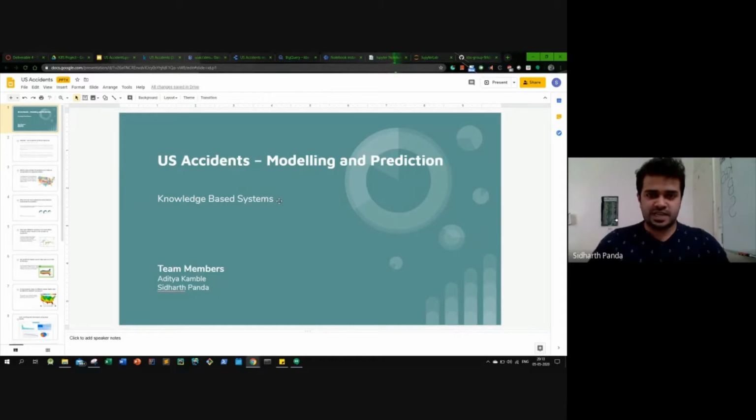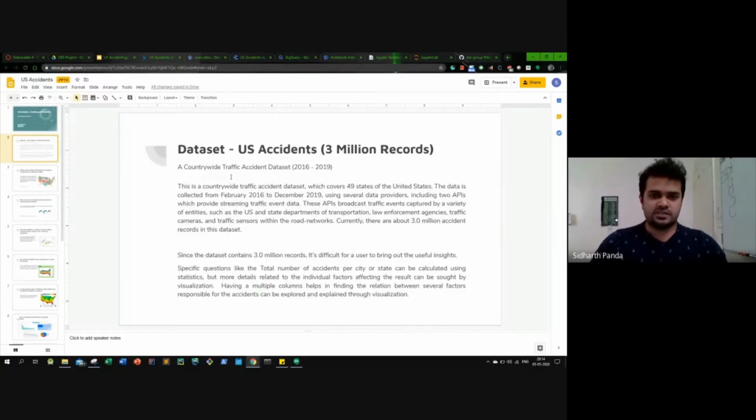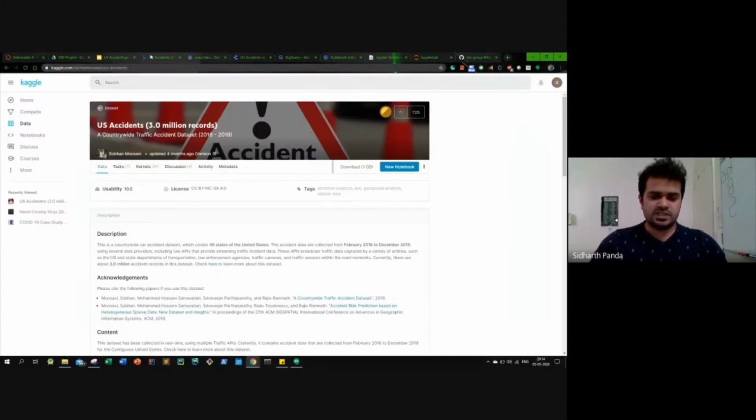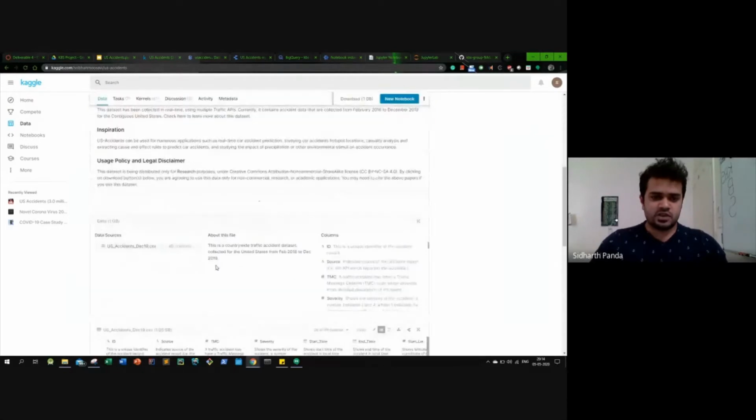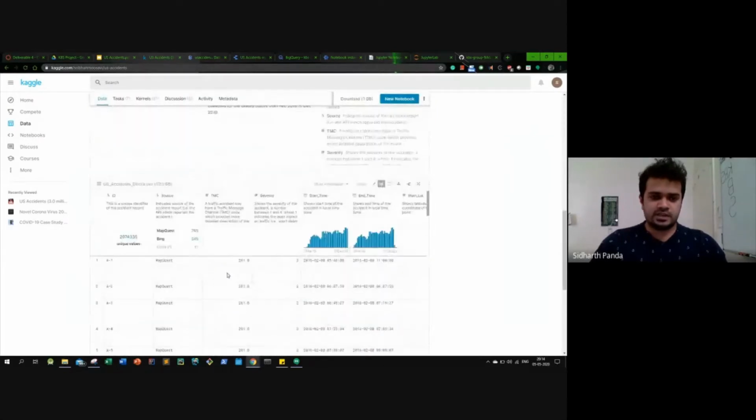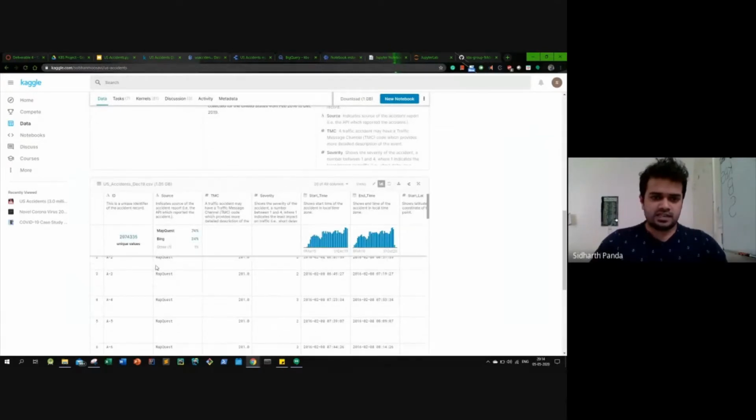It's about the US accidents, where we have performed modeling and prediction to find the severity of an accident, to predict the severity of a type of accident. In this project, we have used the dataset from Kaggle, which contains 3 million rows and was updated as of 4 months ago. It contains data from 2016 to 2019, and as you can see, we have 49 columns, and the size of the dataset is 1.5 GB.